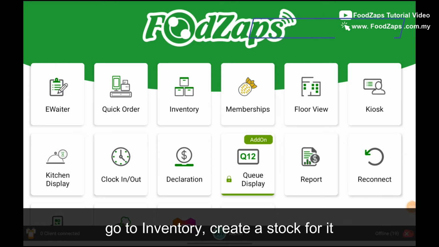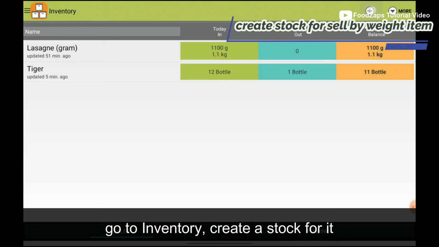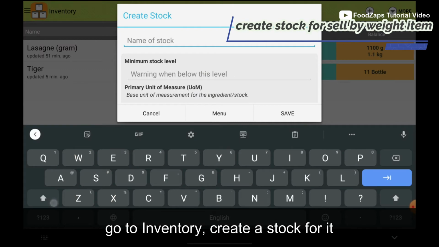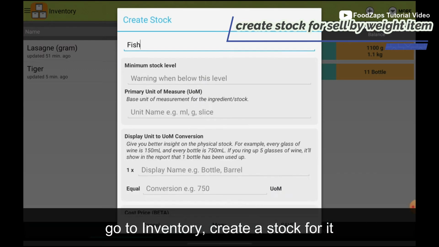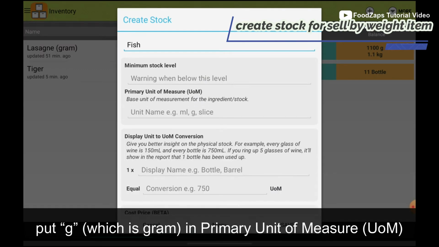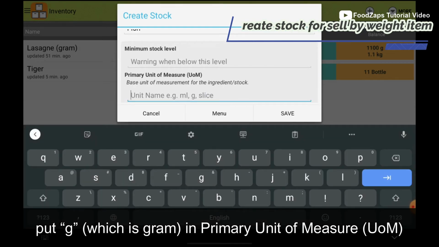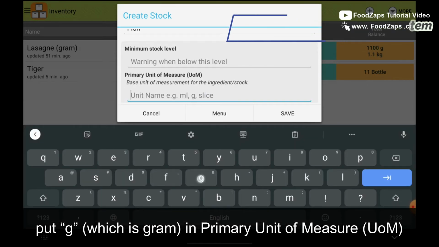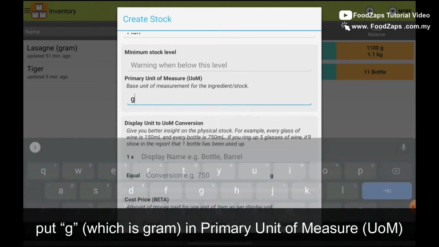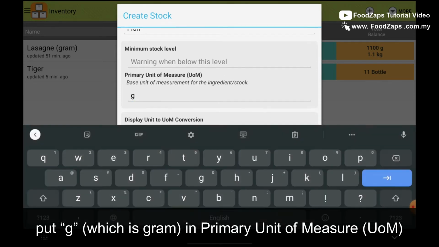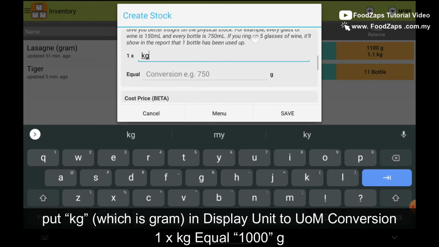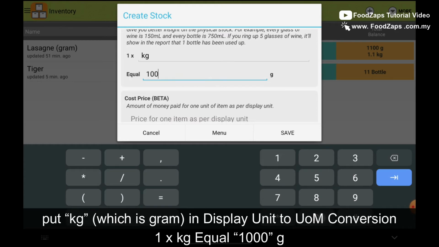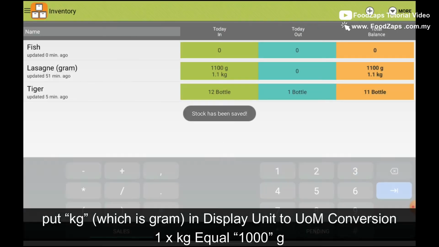Okay, if you want to create a stock, go to the inventory. You click plus, you create a stock name as fish. Then for the UOM, which is the unit of measurement, you put gram. Then you put 1 kg equal to 1000 gram and click save.